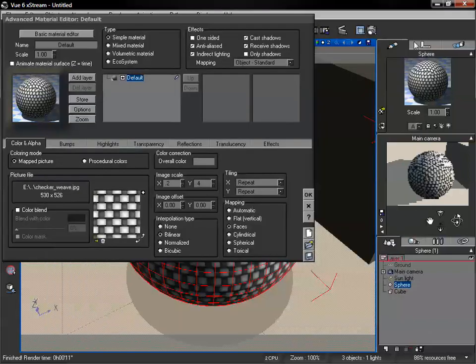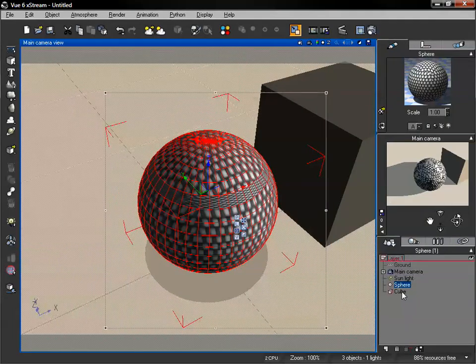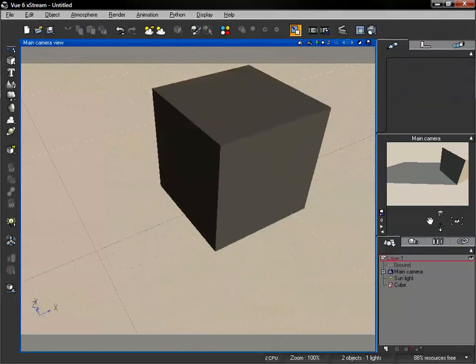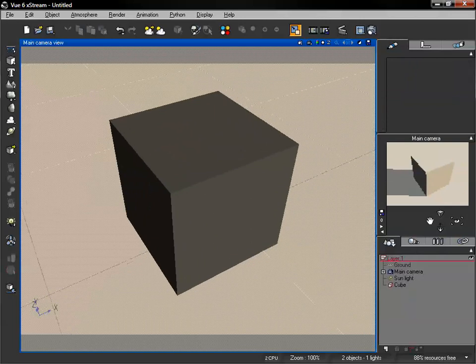I'm just going to close this out. We're going to click OK. And I'm just going to delete our sphere from the scene now. We're going to move on to the cube we have created.